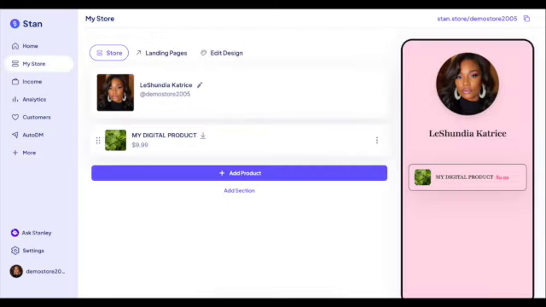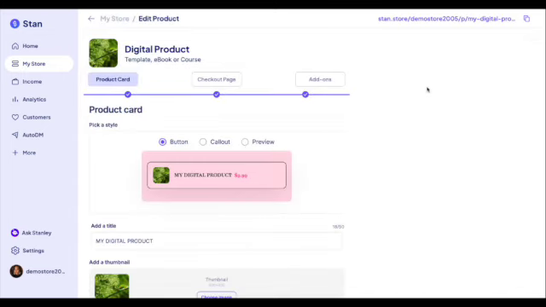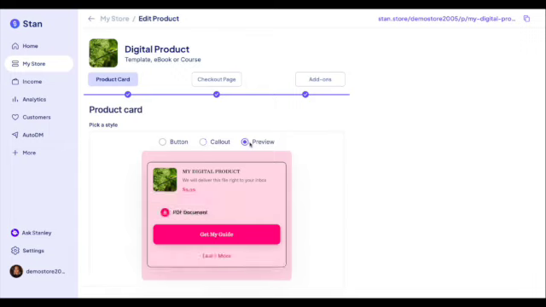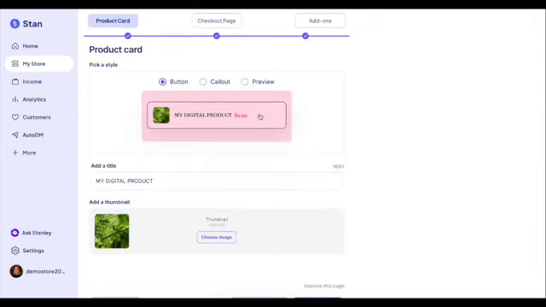Now I'll show you how to add a digital product. The first thing is you're going to go to add product. And once you add product, this is pretty much what it's going to look like. Here you're going to pick your style, and that could be a button, it could be a callout, or it could be a preview. Whichever one you prefer, you can of course choose that.